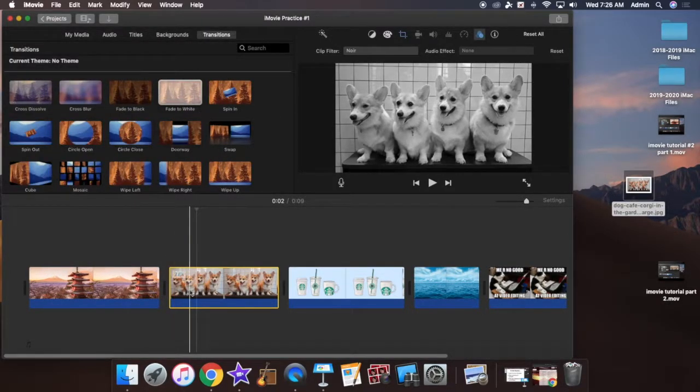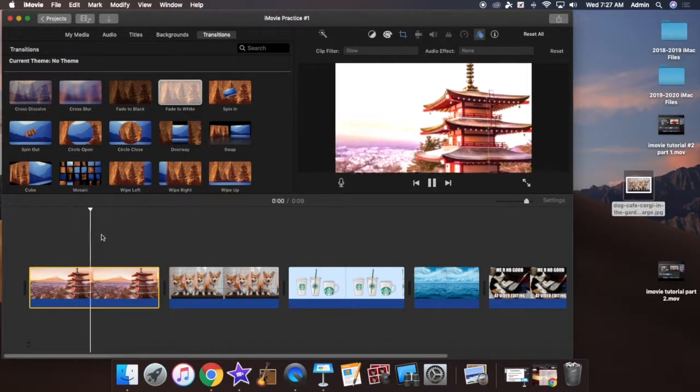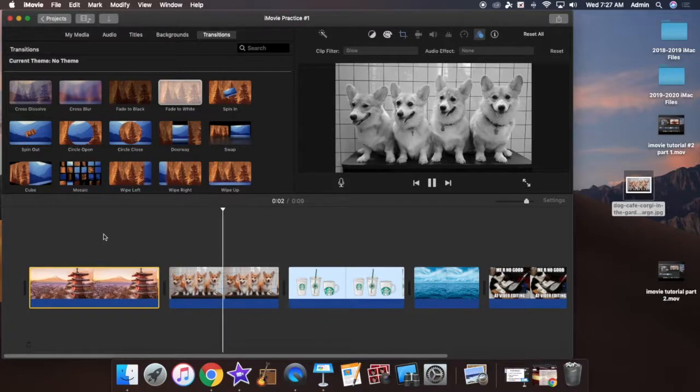So now you can see that the pictures don't change down on the timeline, but when I play it up in the top, you will see that there are filters that have been added. So if I'm wanting to make an effect or change the mood of something, this is a good way to do it.